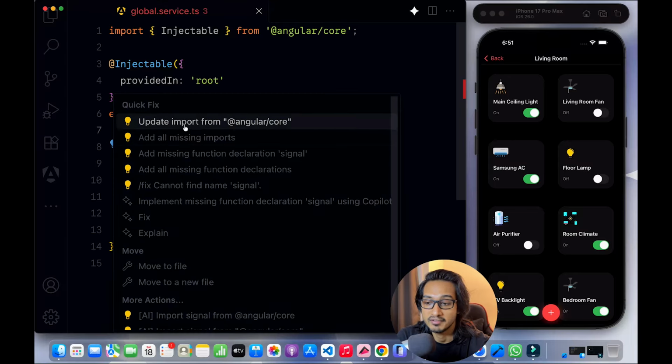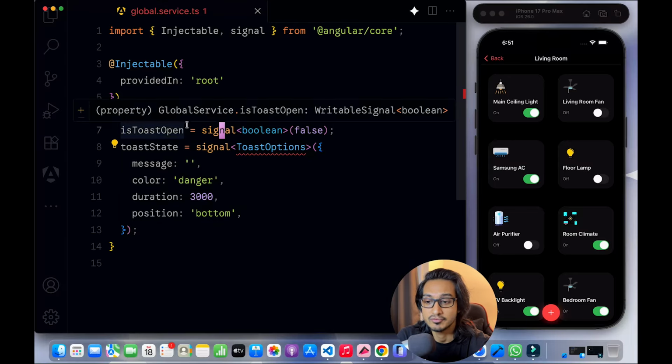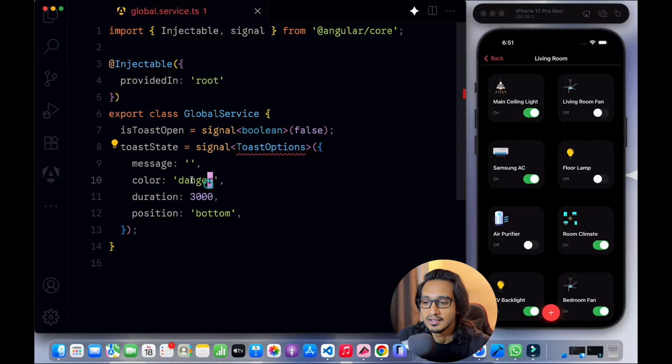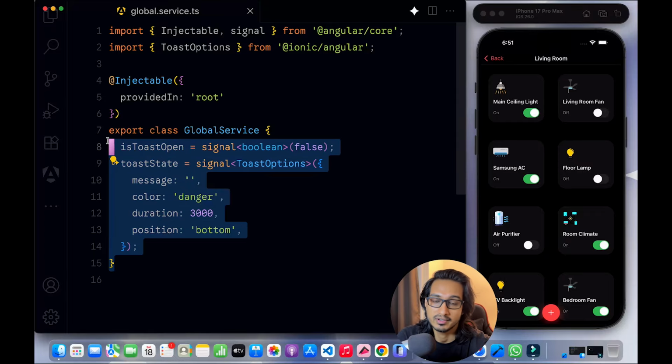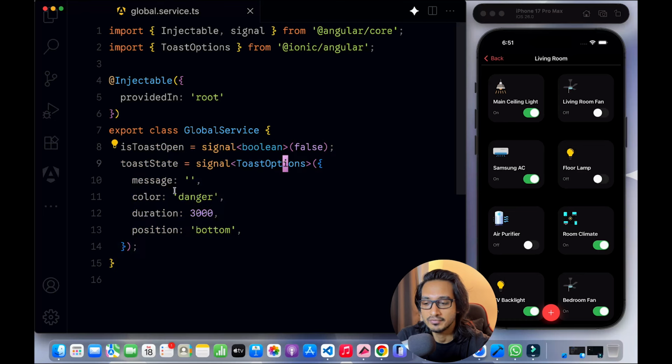So again, you can make it private, but I want to keep it dynamic so that we can use it from wherever we want. So one is for opening the toast, which is set to false by default. And the other one is the property which will help us to pass the message, color, duration, position, whatever you want to change, you can do it from here directly. So this is what is very, very important. And with the help of this, you can make it dynamic.